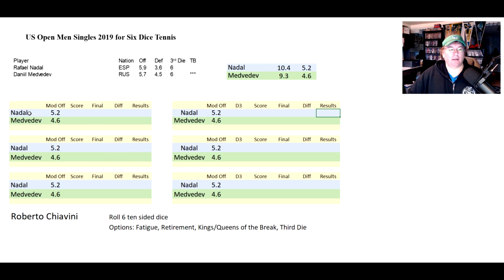All right, so let's get things going here in our basic match. So we got Nadal. He starts with a 5.2, and I have on my iPad that's going to roll the 6-sided dice for me and give me a quick total just to save some time. So I'm going to roll, and the total is 20. Okay, now 20 turns into 2.0 because you divide by 10. So his final score would be 7.2. So that is Nadal's numbers.